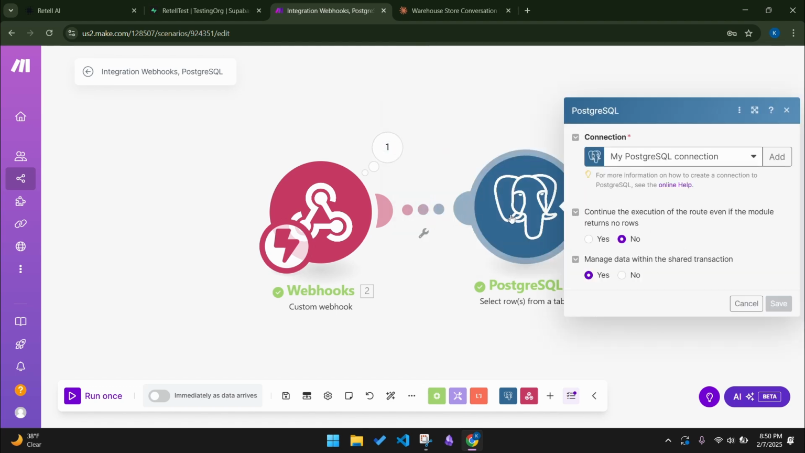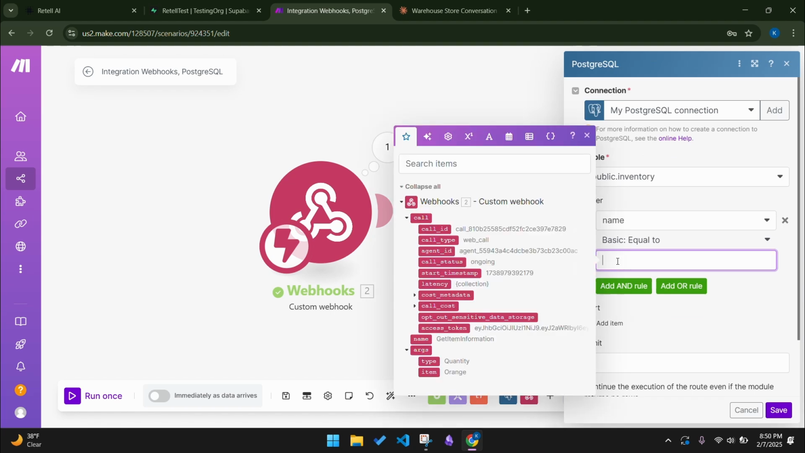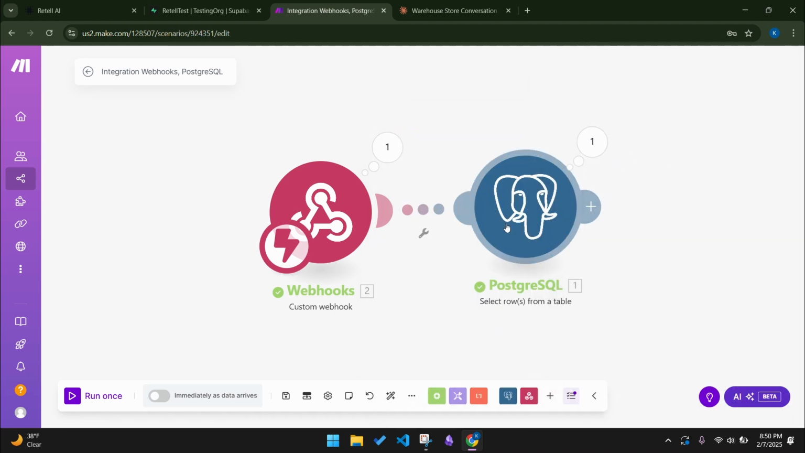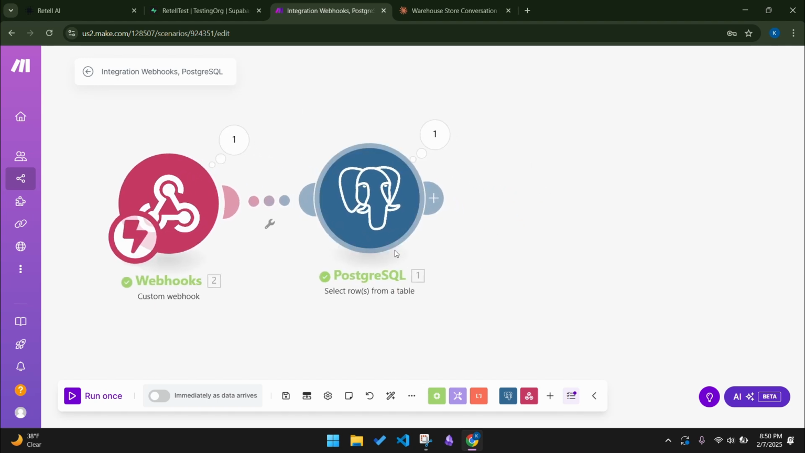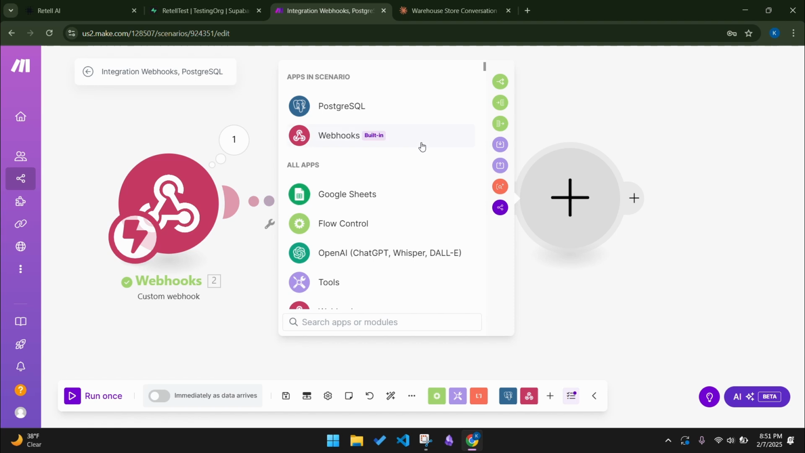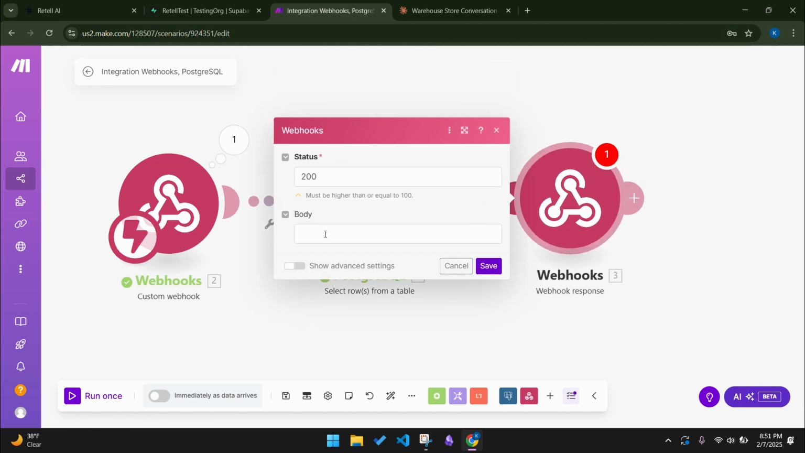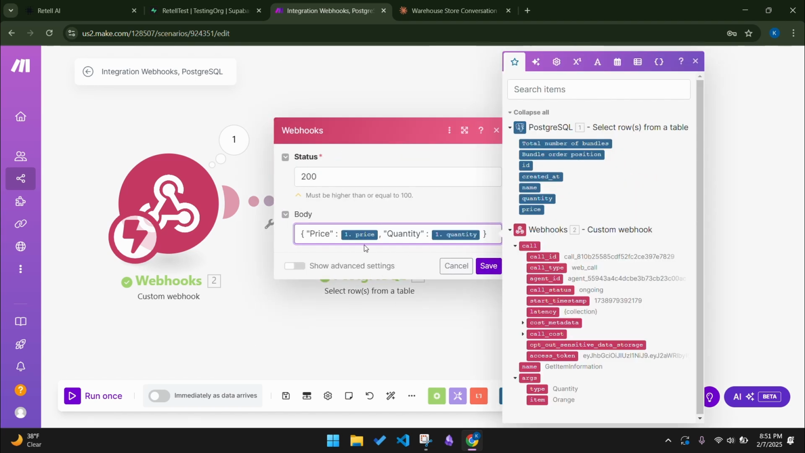And now we need to set up the database module. When name is equal to the item, now here you can do one of two things. You can split this into two different routes. If the user asks for the price or the quantity, you can go different routes. But I like to just do one route and give the response back. This is just JSON formatting for the information that we want to send back. You can go ahead and save that.